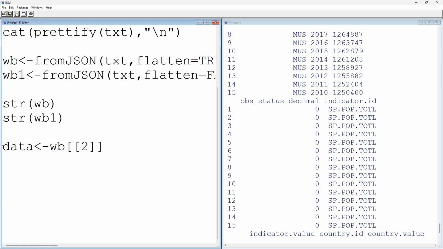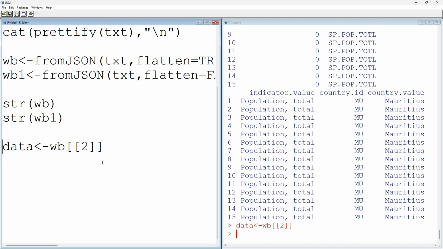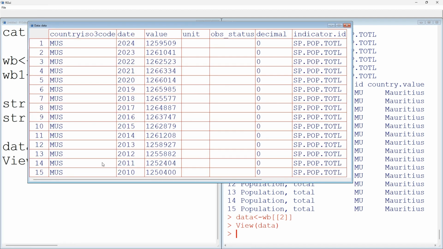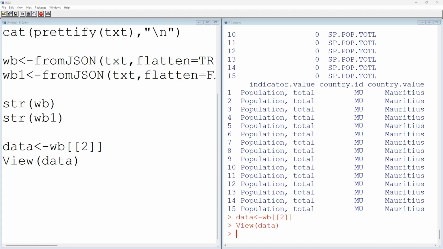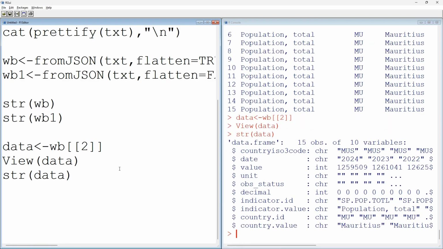So I'm just going to call it data, and then I can view data in the form of a spreadsheet by typing capital V, View. I get this in the form of a spreadsheet. Now, again, unit and observation status and decimal are useless. We don't need this information there. I will explain to you how we can get rid of that. But quickly, you can check the structure of your data again, and you will see that now your data is a data frame of 10 variables, and it tells you the different data types that you have. You have character, you have integer, you have character, and so on.